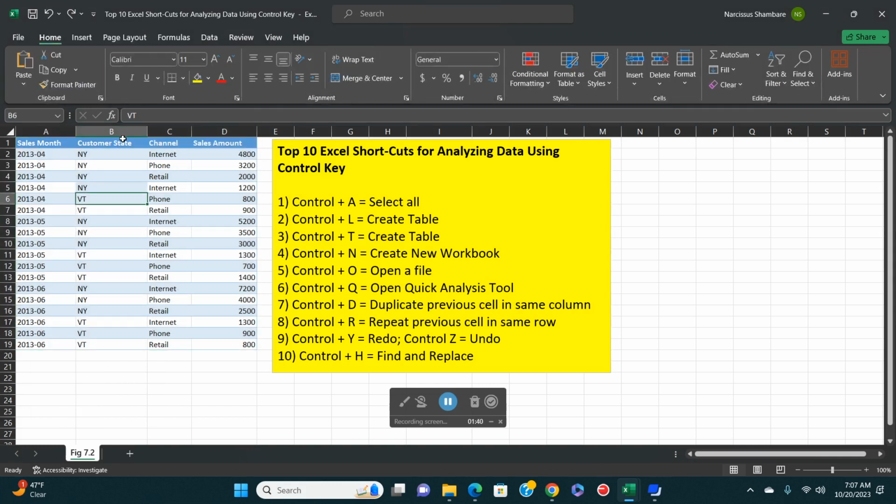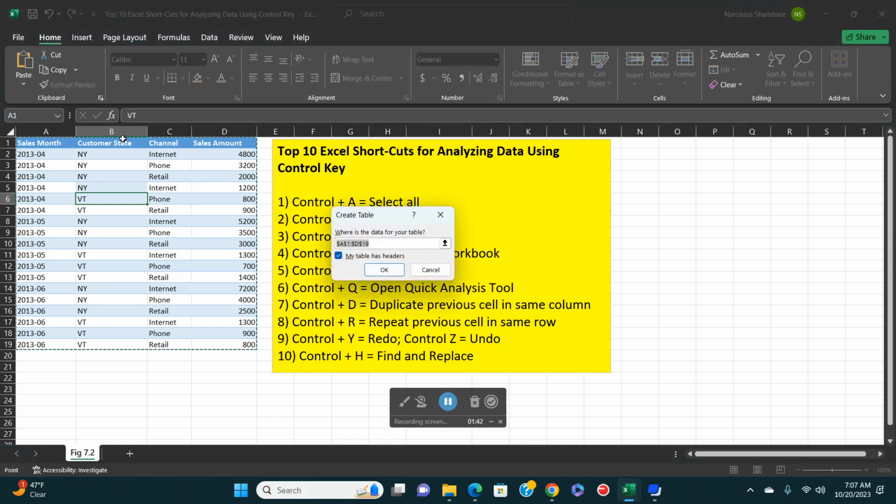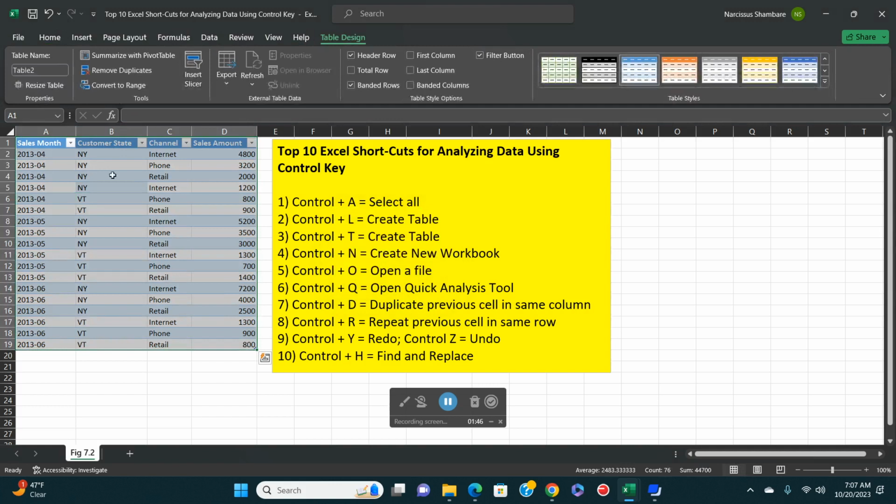All right, so here I can go ahead and say undo, just to reverse what I just did. Now Control T does exactly the same thing as well. You can see that it performs exactly the same function. So again, you can use either Control L or Control T.